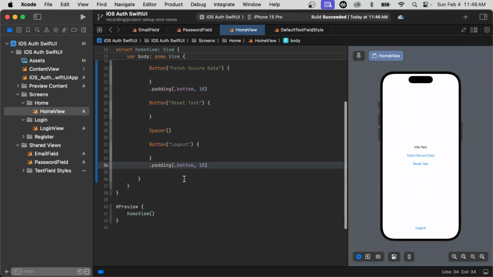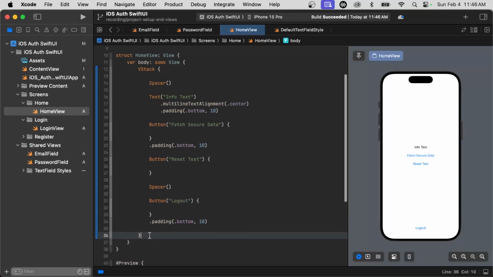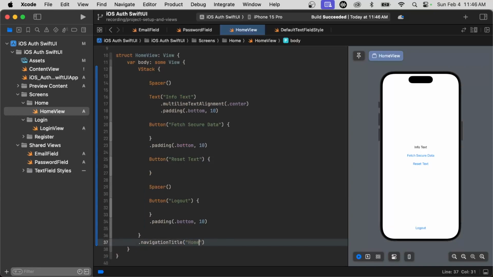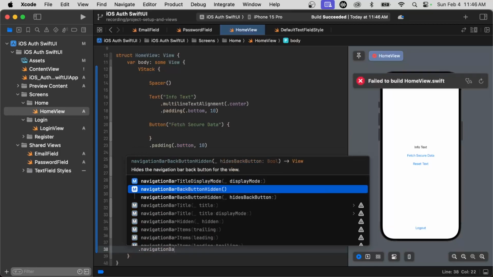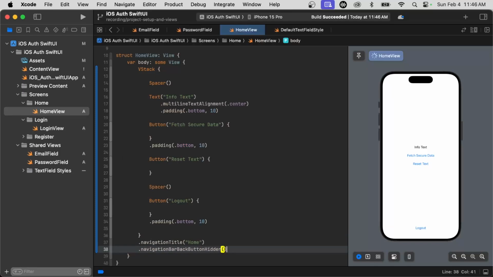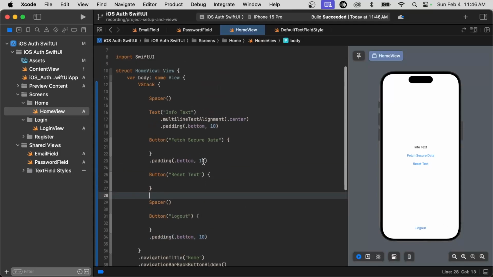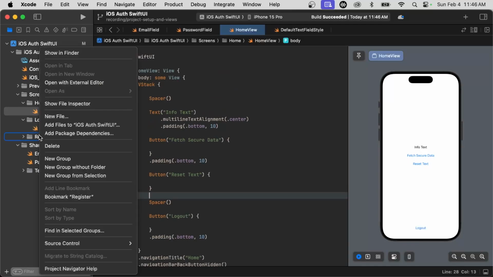Okay, so now same thing we did on the login view. We need to say navigation title. We're gonna say home. And we're gonna say dot navigation back button hidden. Navigation bar back button to hidden. Because we're gonna be pushing this on the screen, we don't want them just hitting a back button to get to the login screen. They actually should hit the logout button because there could be extra functionality hit on this button. And there it is. There's our home view. Let's just keep going.